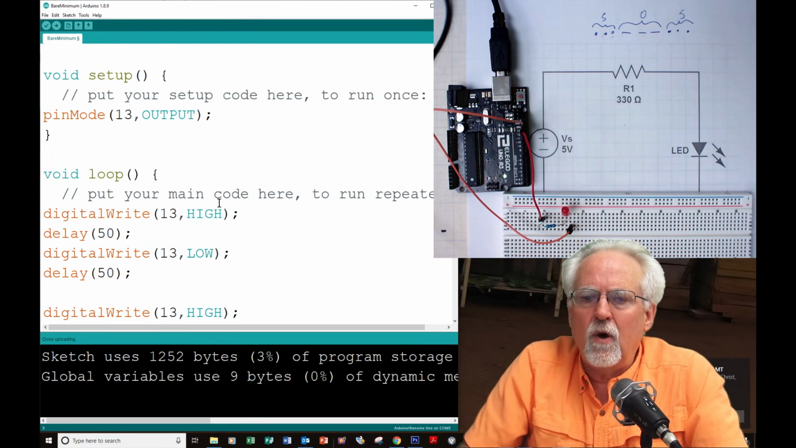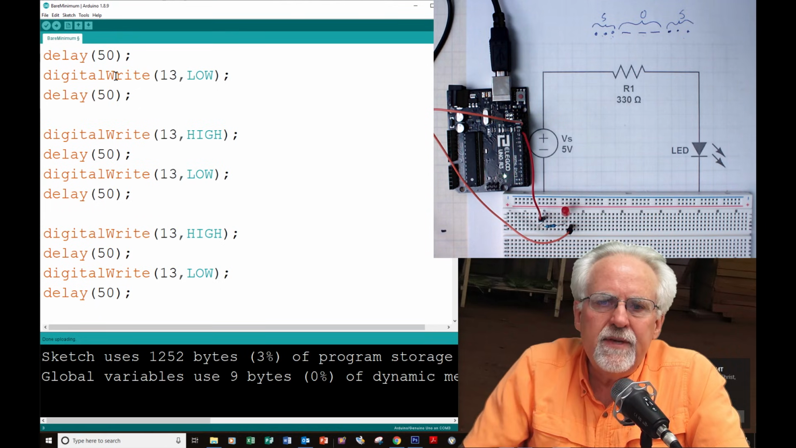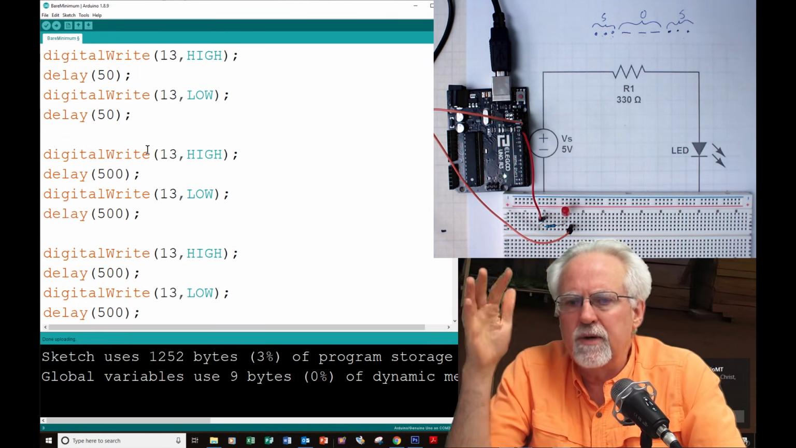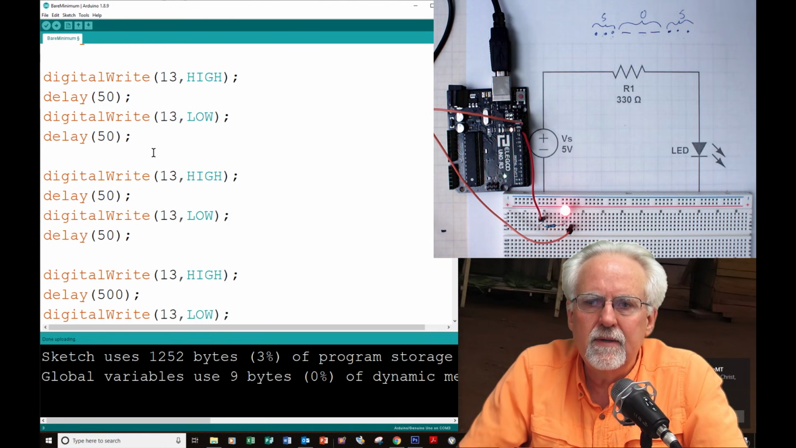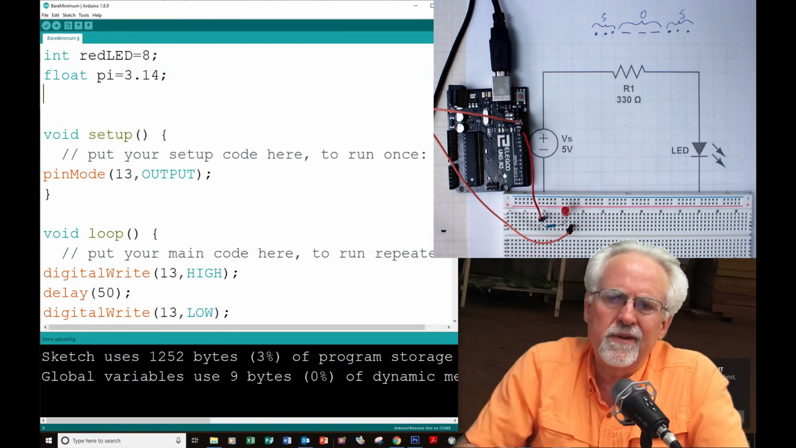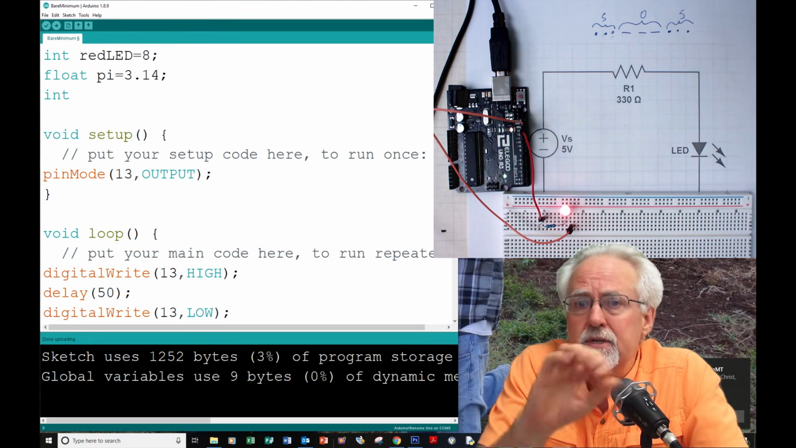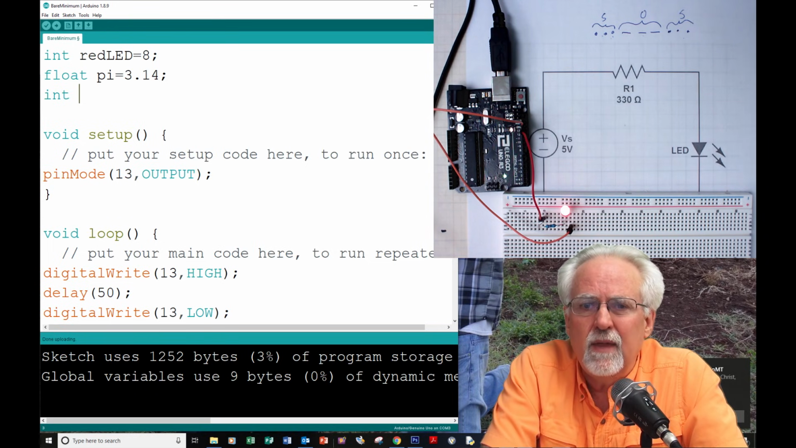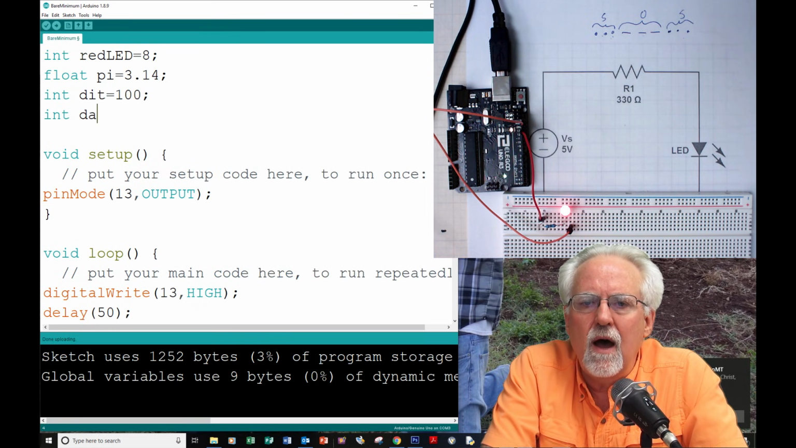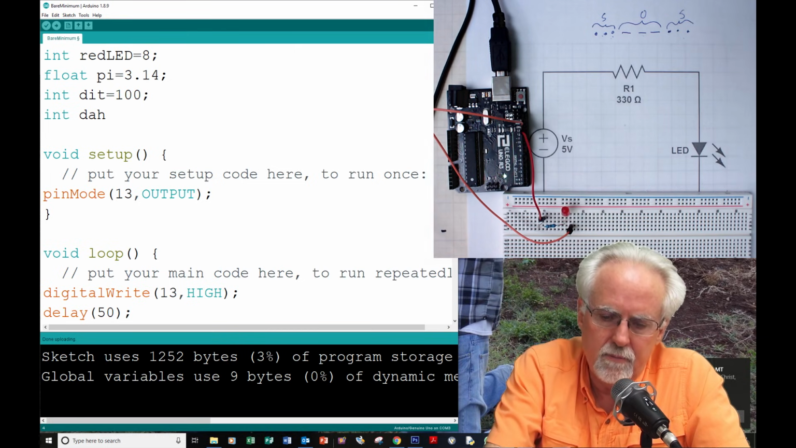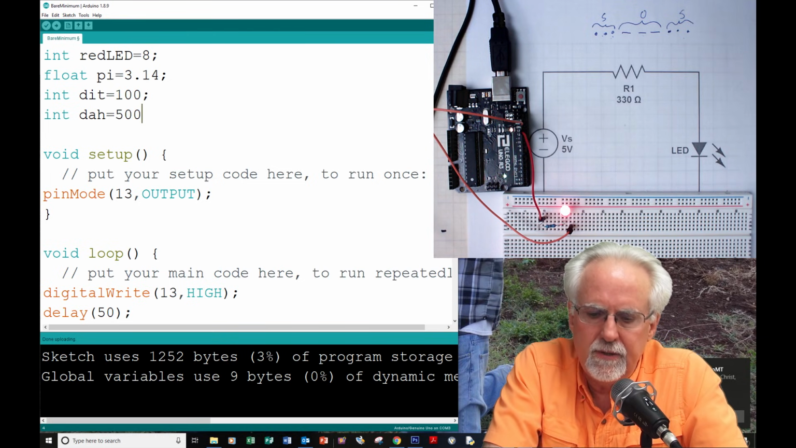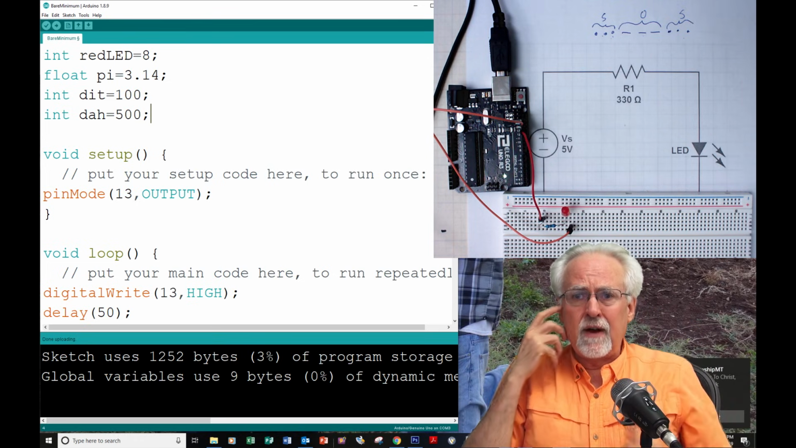What else? Oh my goodness. All these numbers, we might want to change it 3 or 4 times to get it working right. Okay, so what we want is that short number. That's going to be an int because it's just going to be the number of milliseconds. And I'm going to call it dit, and that's the short number. What should that be? Well, instead of 50, let's make it 100. Okay. And then I need the int for the da, which is the longer number, and we're going to make that 500. Okay, so you see I've set up 3 variables that I'm going to use.